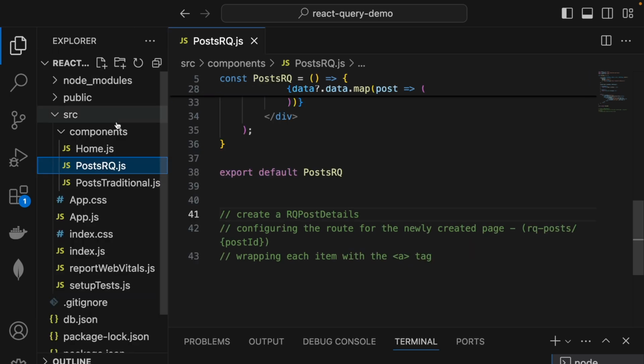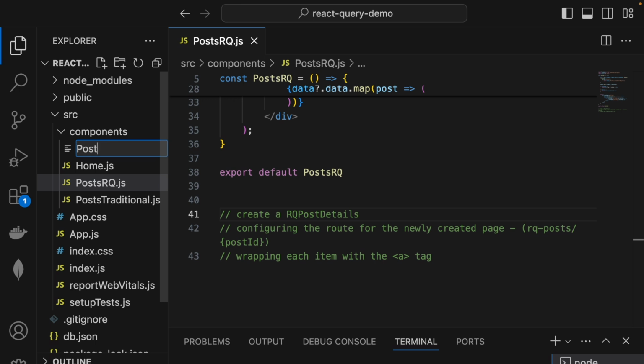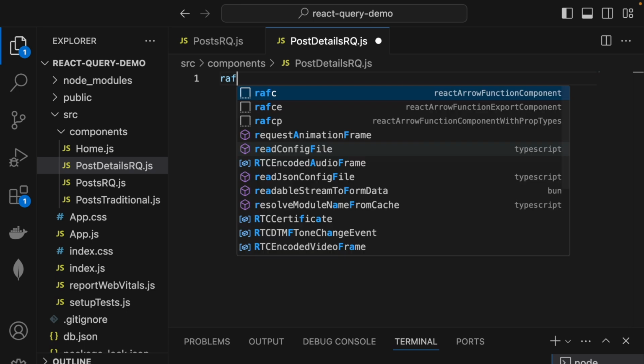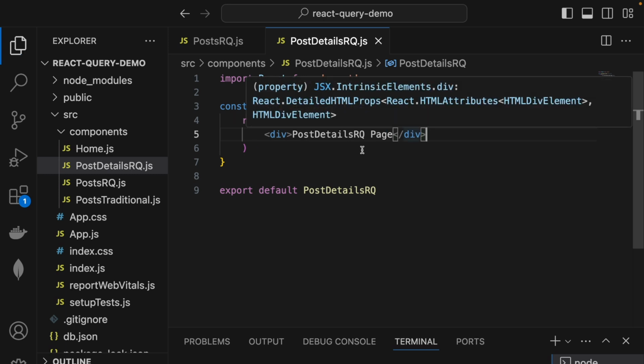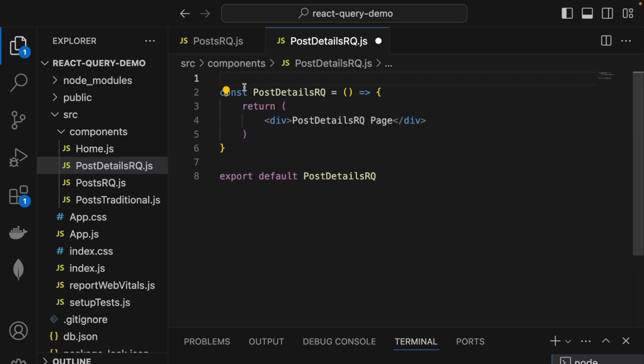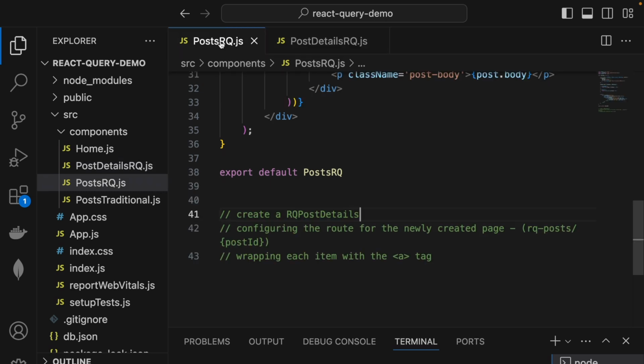To do that, I'm just going to come inside of the components folder and I can say something like post details rq.js. And inside of here, I'm going to use the same snippet and we can call this post details RQ page. We don't really want this import. All right, so the first step is done.